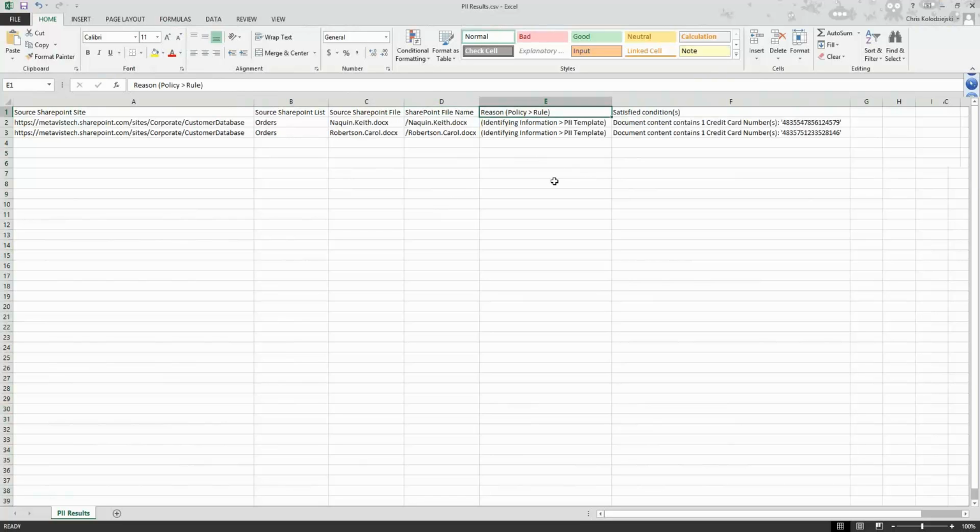It'll show you the reason why it was triggered: it was this policy group and this particular rule inside of that policy group. And it'll also show you the condition that caused it to be triggered. In this case, each of those documents contained a single credit card number. So that's one thing you have there, a nice output. This output can be repurposed, which we'll talk about in a few more minutes. So it has more potential actions than just being a report.